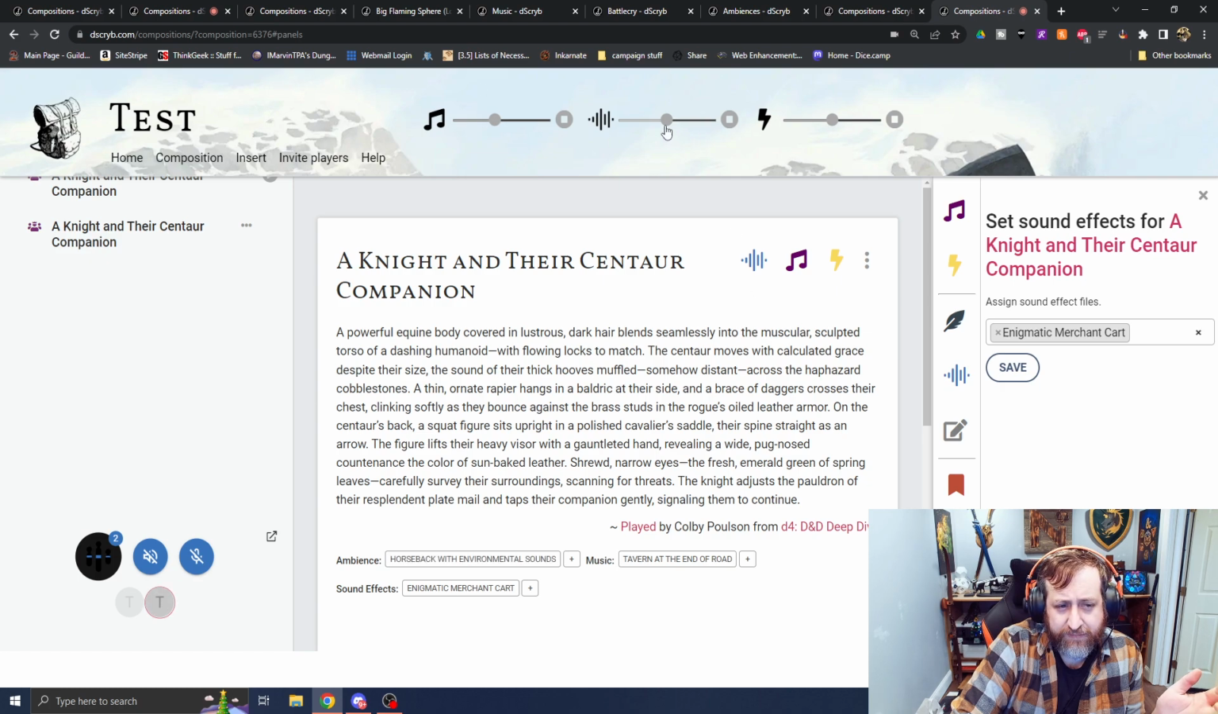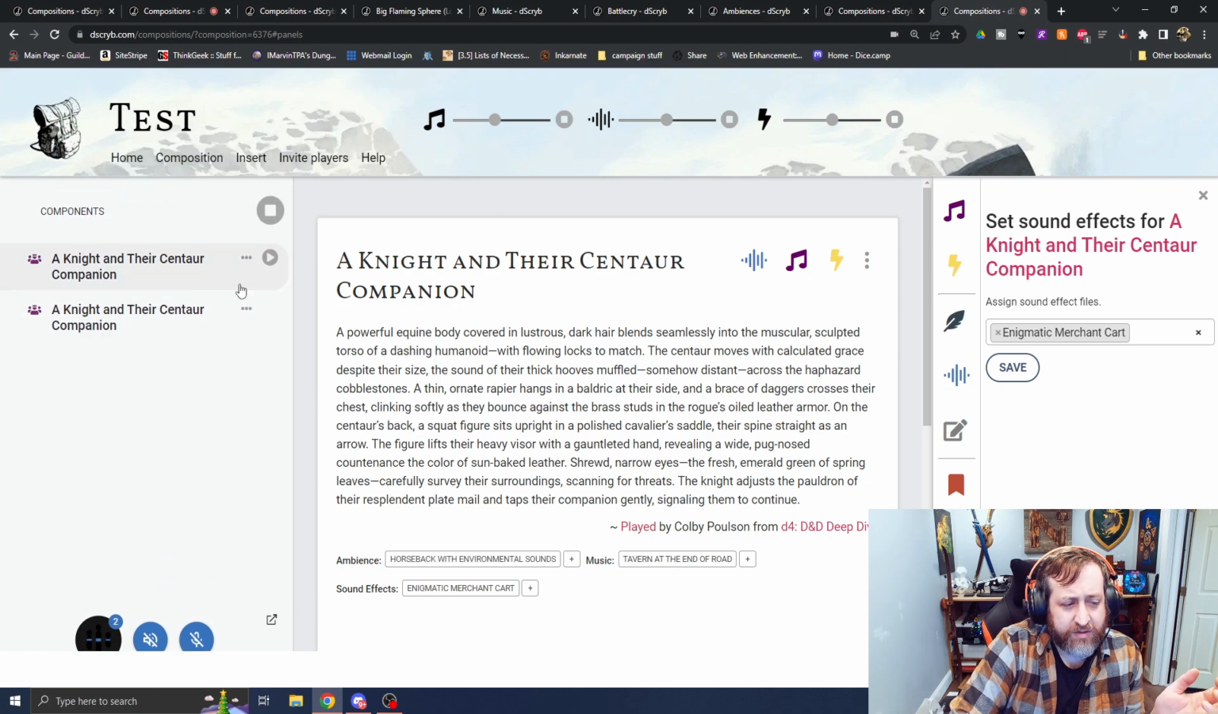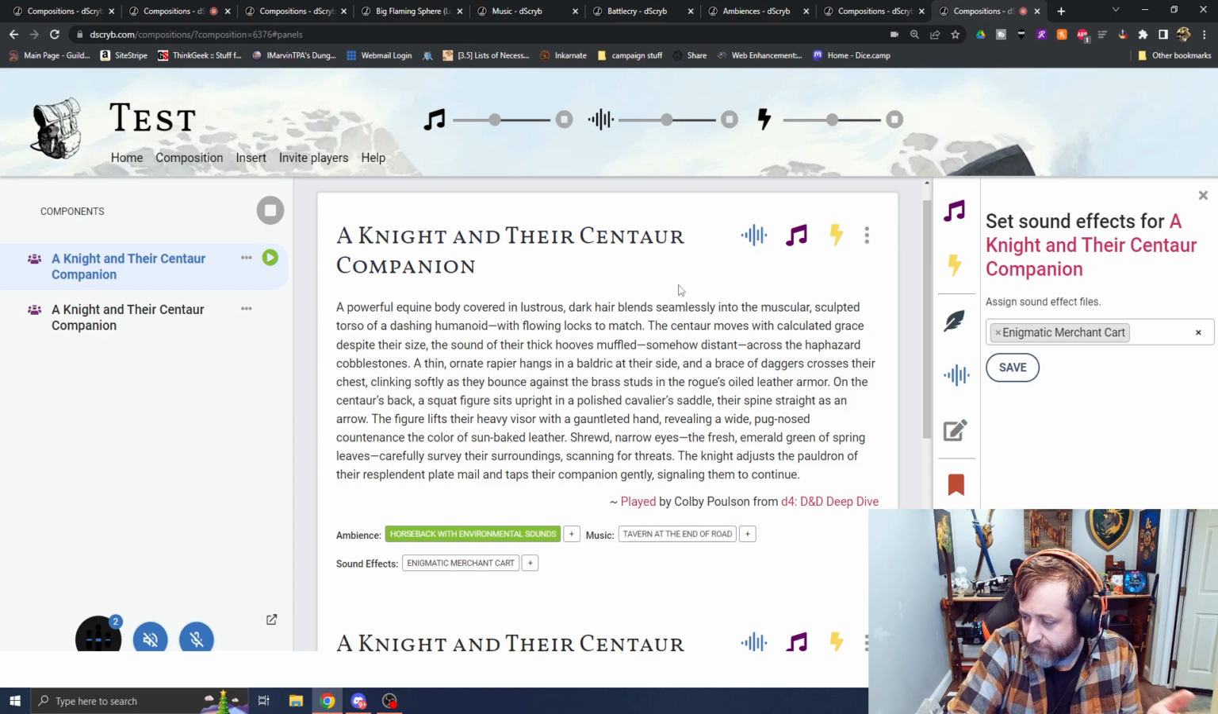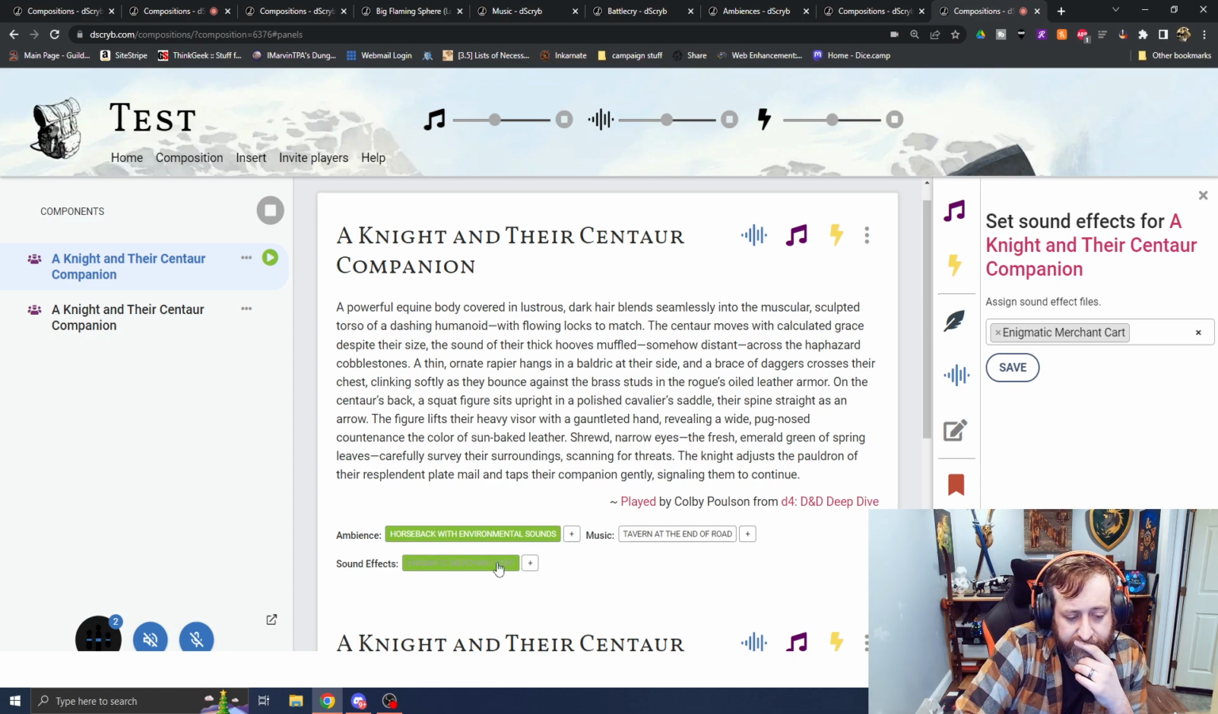And I think there's an option if we just hit this to play all of them, I think. So this we're going to try. There's our music. There's our merchant cart. We can play it again if we'd like.